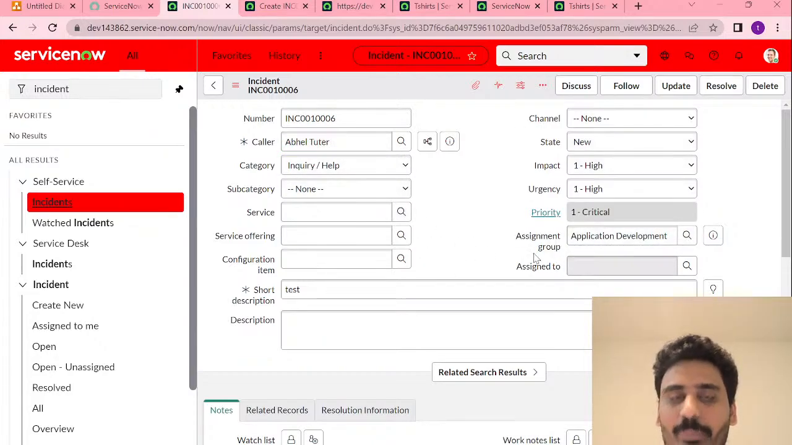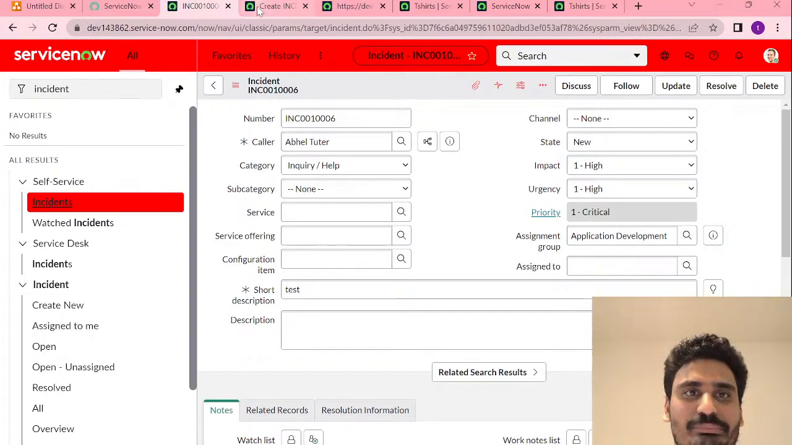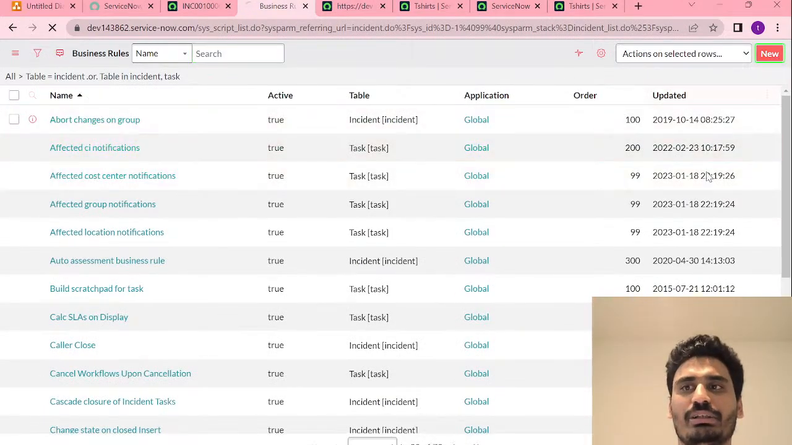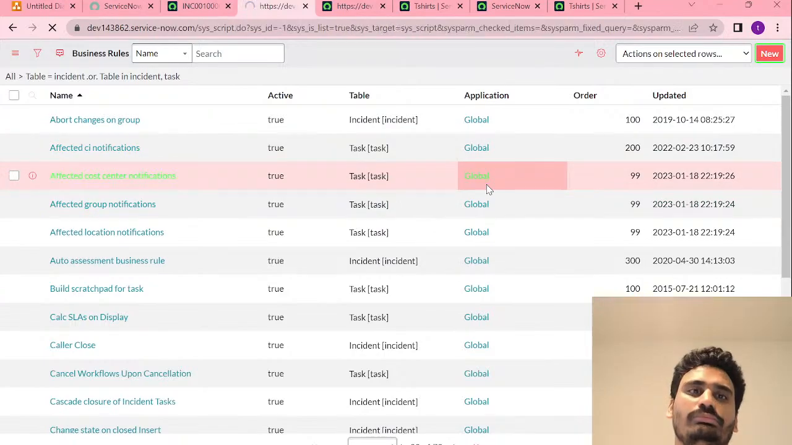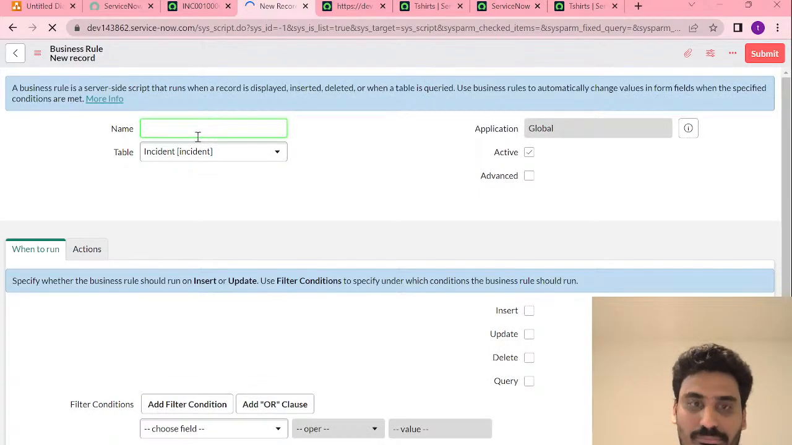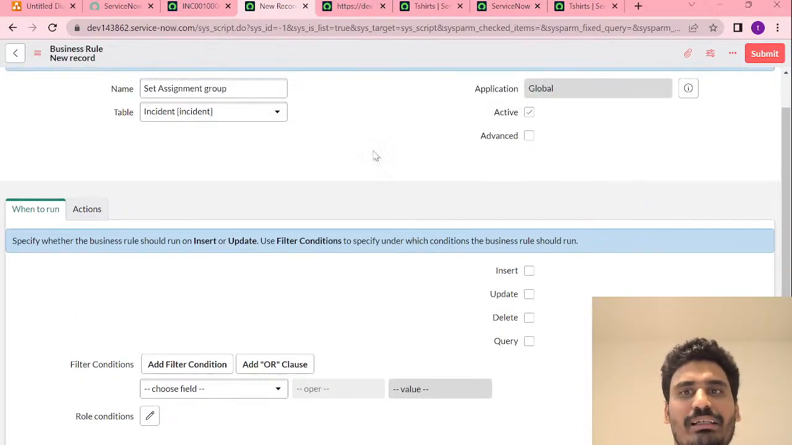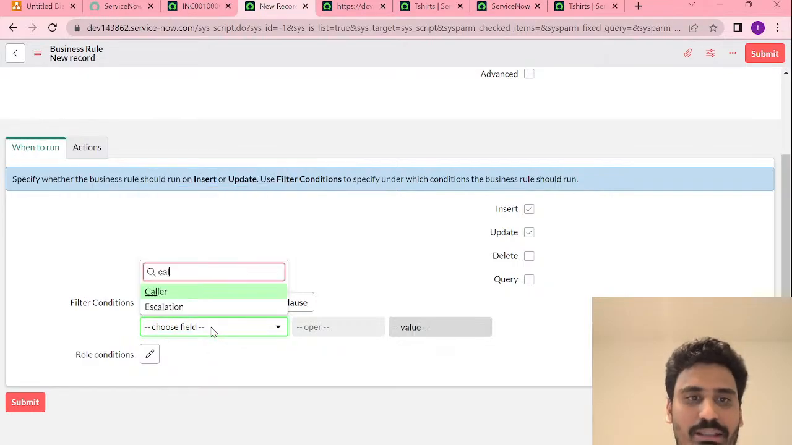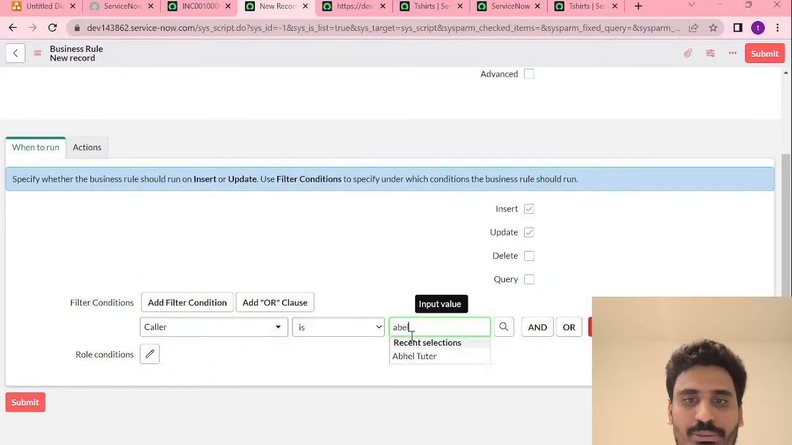As you are setting on the same form, what you need to do is write a before business rule. So go to that particular incident table, configure business rules. Click on new. So this is the business rule that you have set. If you don't select this advanced, it will always take the before thing. So before inserting or updating, what is our condition, whenever the caller is Abel Tutor. So when to run, you'll select the caller as Abel Tutor.